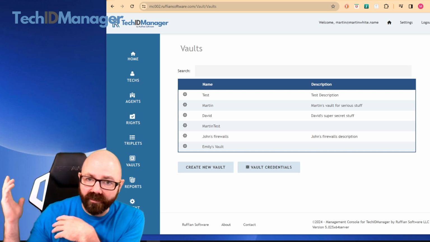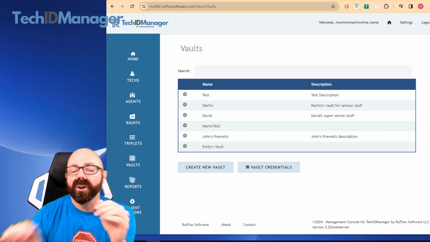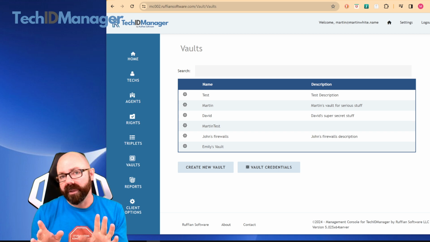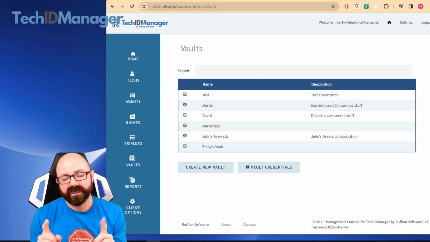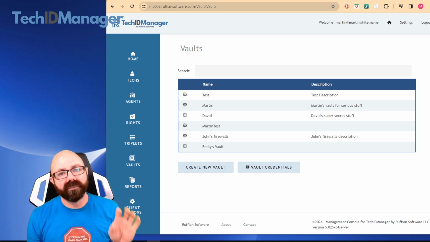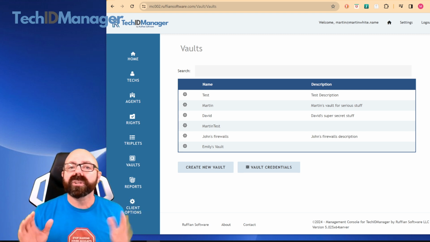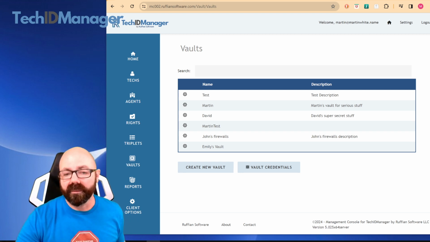So what you see behind me here is the management console. There are two roles in TechIDManager, managers and technicians. Managers determine who can see what information, all that kind of stuff. Technicians see information and use it and keep it up to date. The same differentiation of roles occurs in vaults and the vault passwords in TechIDManager.